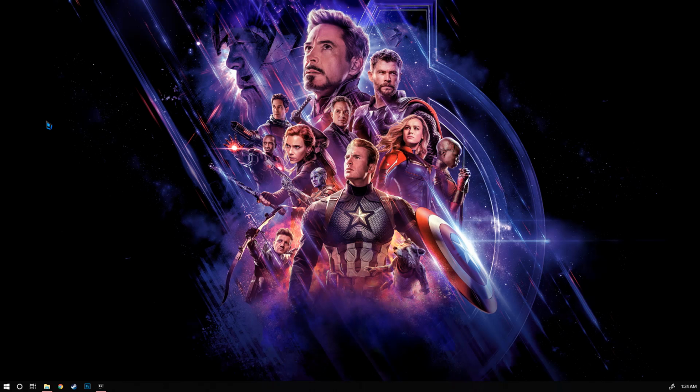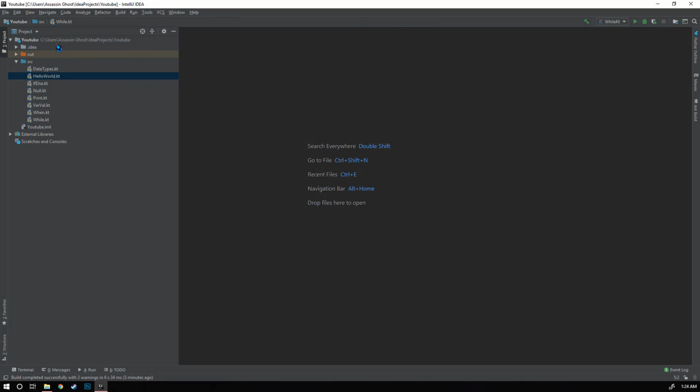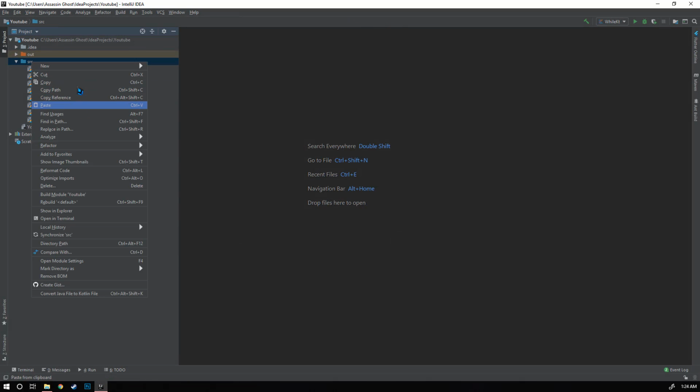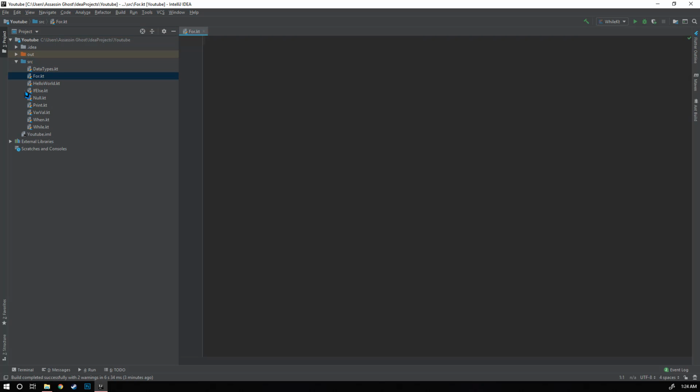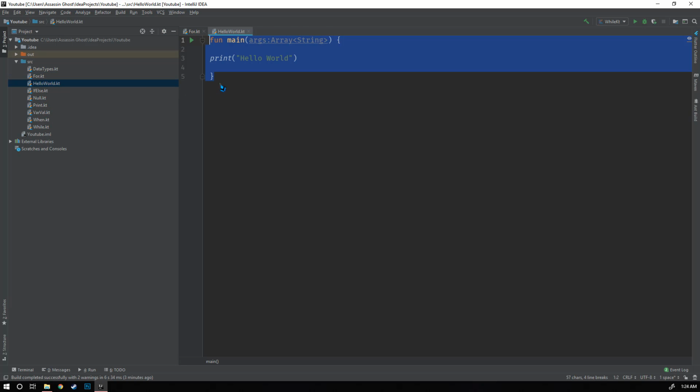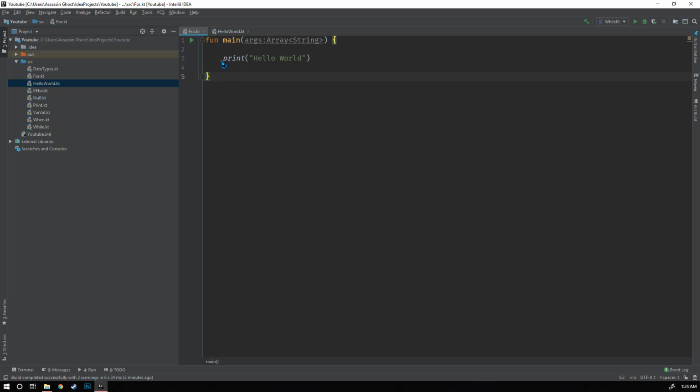Now let's go ahead and start. Go to your IDE, go to source, create a new file, name it something like for. Not the object, just the Kotlin file. Press OK, and just to save some time I'm going to copy this from the hello world.